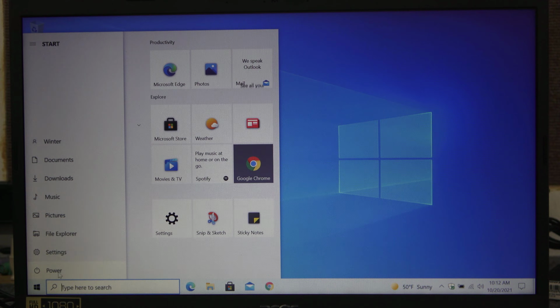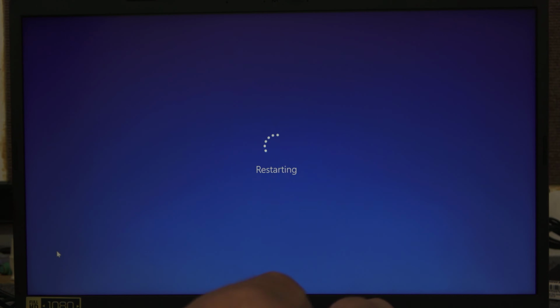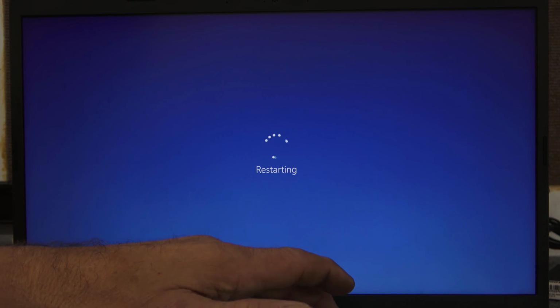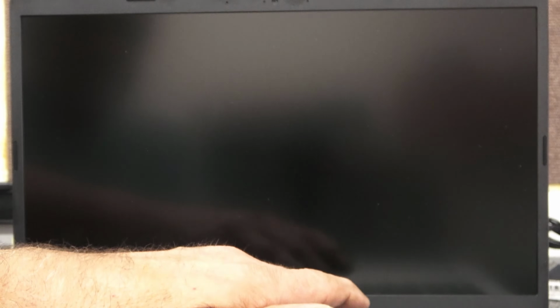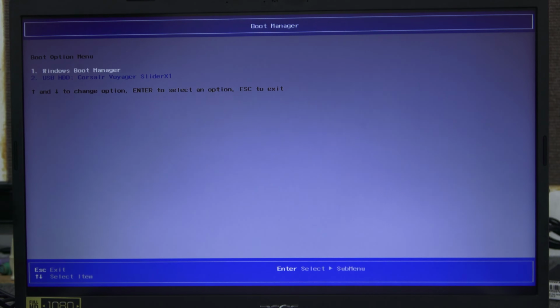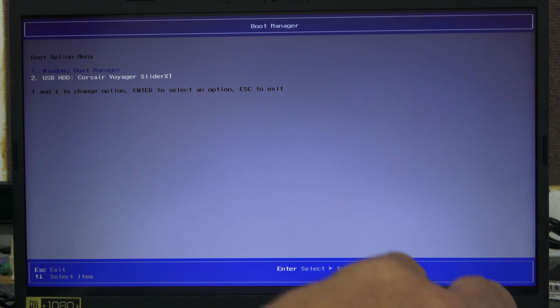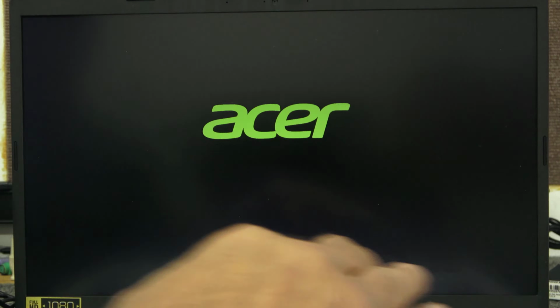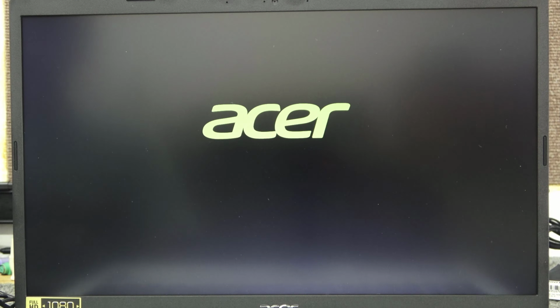So let me do a quick restart here. And right away on this Acer, I'm going to start tapping the F11 key or F12 key so I can get to the boot menu, because I want to boot off the flash drive to do a clean install of Windows 10 or 11. Okay, so here's our boot menu, and I'm going to go down to my Corsair flash drive with Windows. In this case, I'll show you with Windows 10. Going to boot off of it, and this does it.